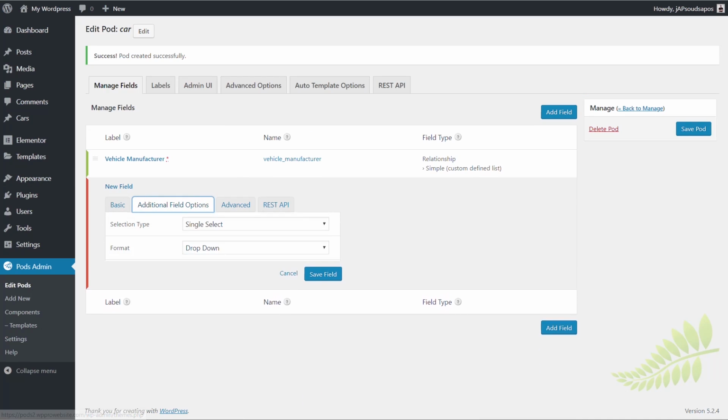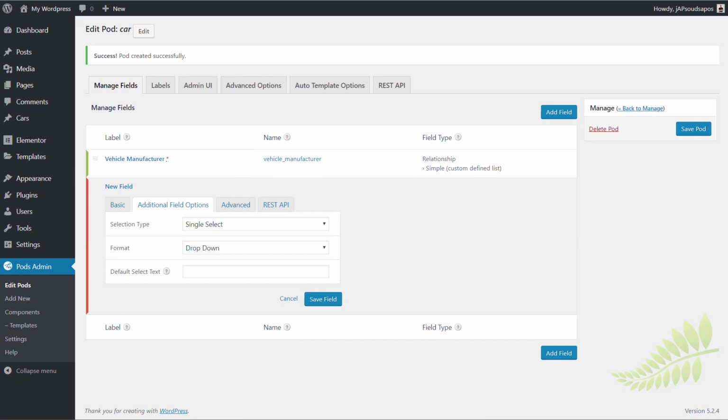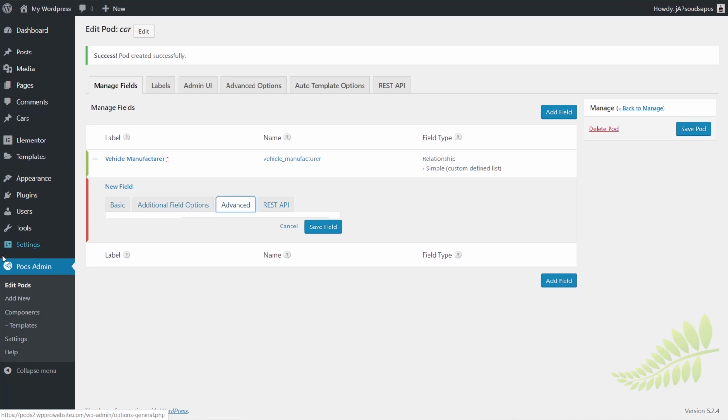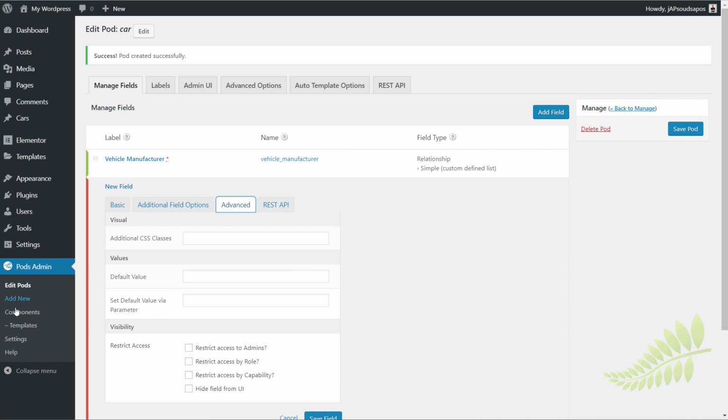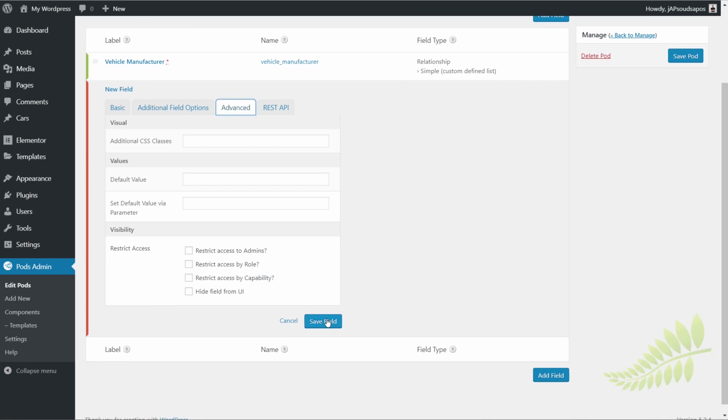If we jump to the additional field options, we can come in here and we can just do the same thing again. So we can say we'll leave it to single select, drop down, put in our default text. Advanced, we don't need to change anything inside there. When you do, you're going to save that.